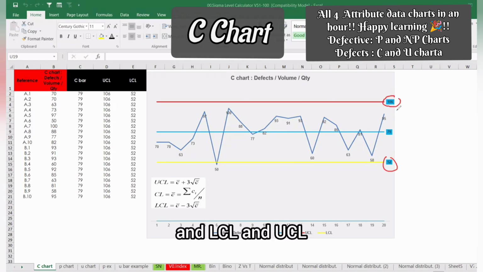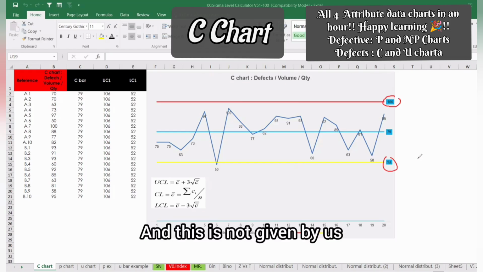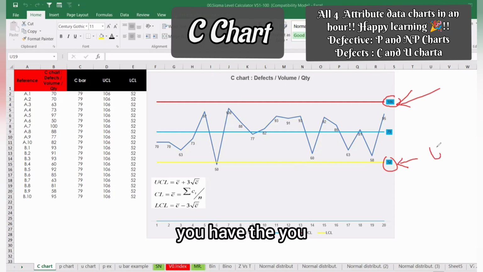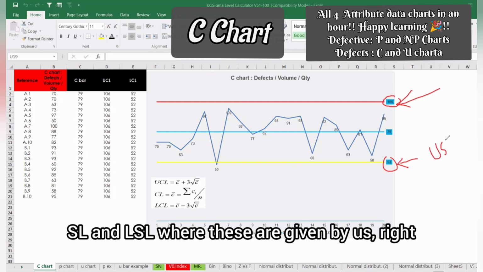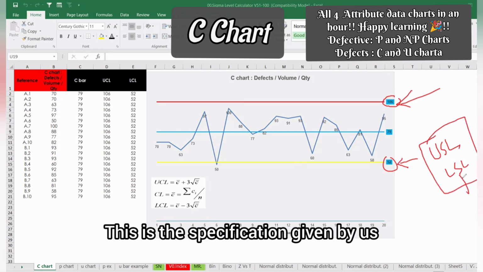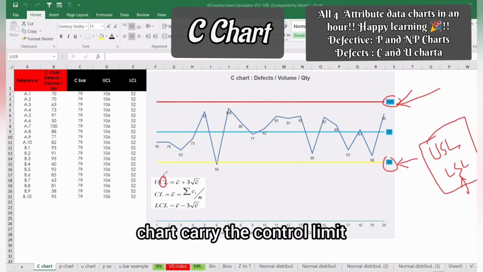and LCL and UCL and all these get calculated using a specific formula, right? And this is not given by us, unlike in process capability, where you have the USL and LSL, which are given by us, right? This is the specification given by us. But when it comes to control chart, it carries the control limits.